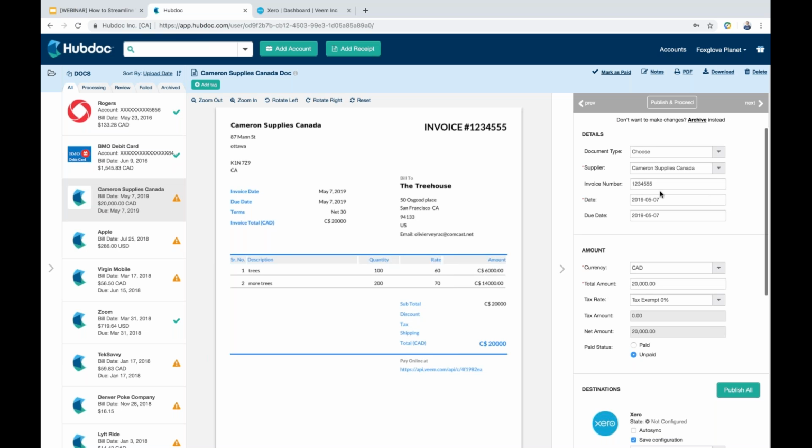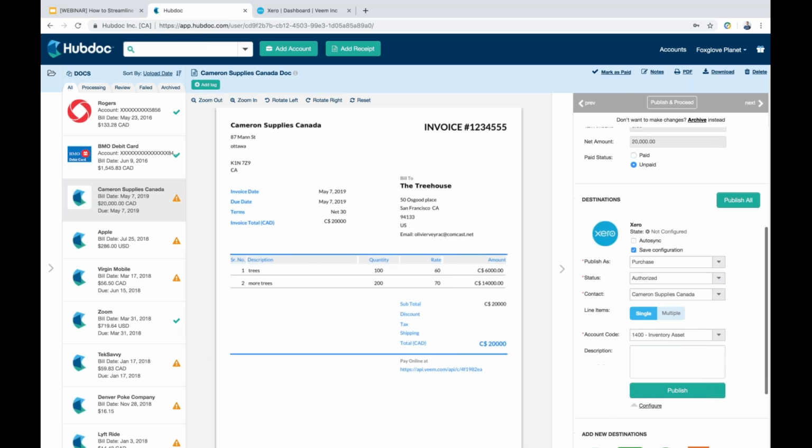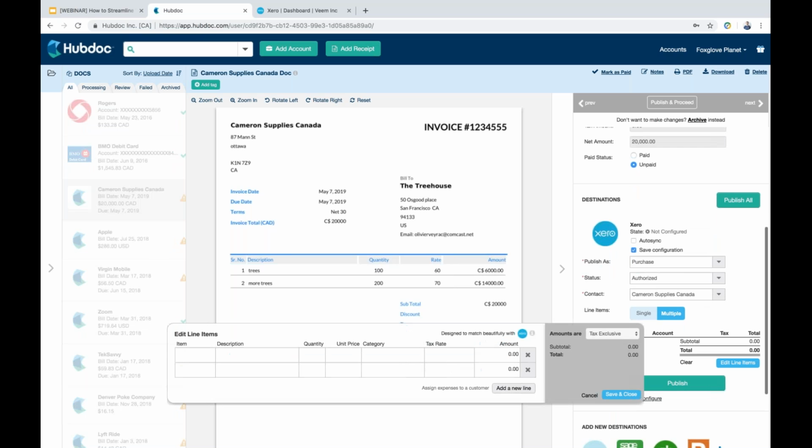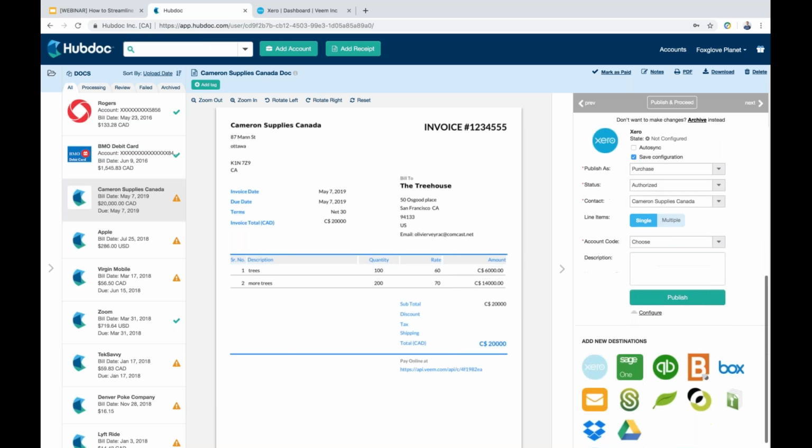So you'll notice that Hubdoc automatically extracted the supplier name, so Cameron Supplies Canada, the invoice number, the date, the due date, the total amount. Because all of that information is correct, I can now move forward. You'll notice here that there are 2 line items. If I want to split out those line items, I can do so easily here, clicking the multiple line item split. That said, I'm going to publish this as a single line item.